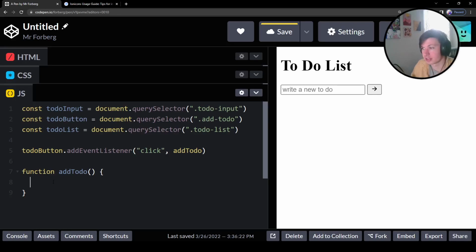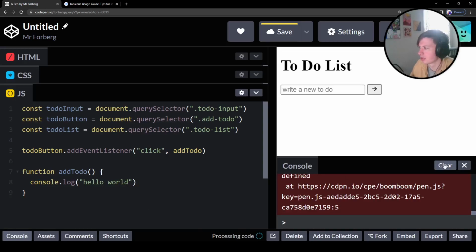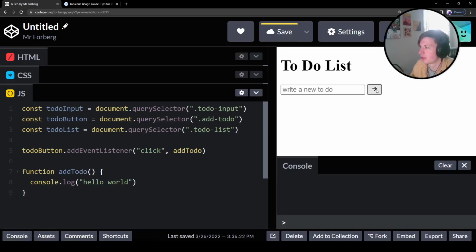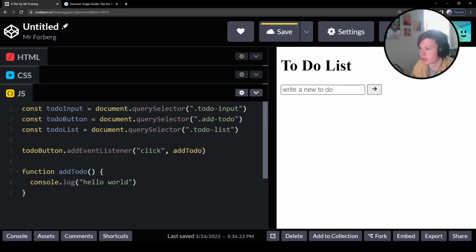Cool. Let's just make sure that this is working. So we're going to do a console.log, and let's say hello world. So inside of my console, I clear this all up. I hit this button. Yeah, we got hello world a whole bunch of times. That's perfect. It's doing what we needed to do. I'm going to close this up so we don't get all the errors as I type this out.